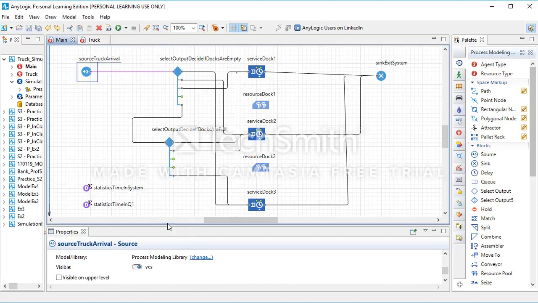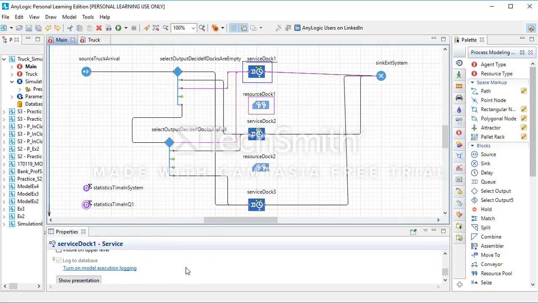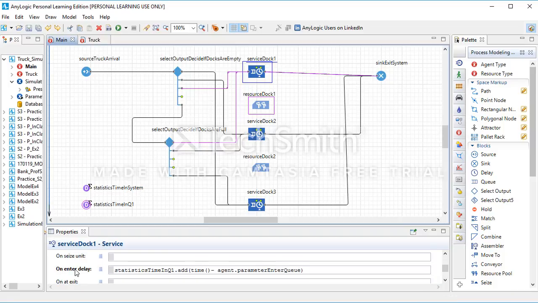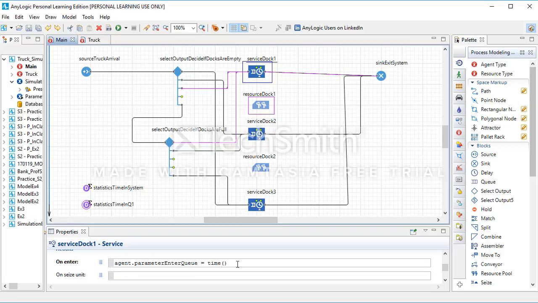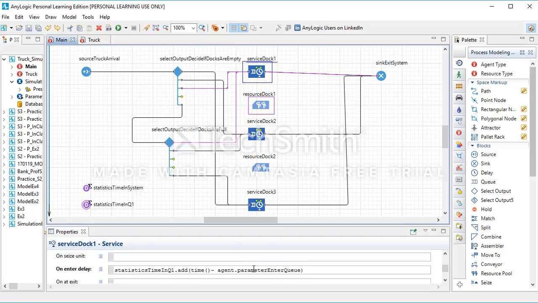Now to capture the time for the various queues, we go to the service dock 1 and here we are going to set the timing. There is an on enter delay, so there is a queue embedded in this service, and there is a delay object. As soon as it enters the queue, we capture the time over here, and as soon as it exits the queue and enters the delay, that's when it starts unloading.